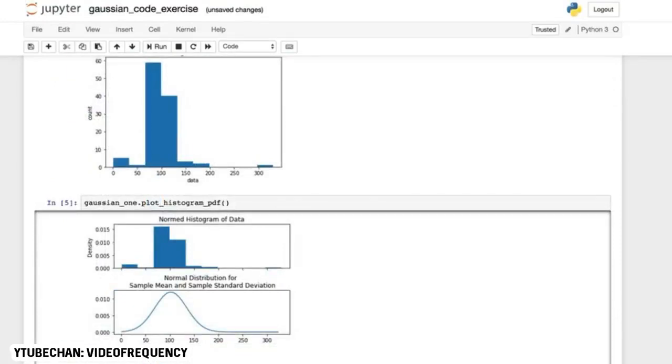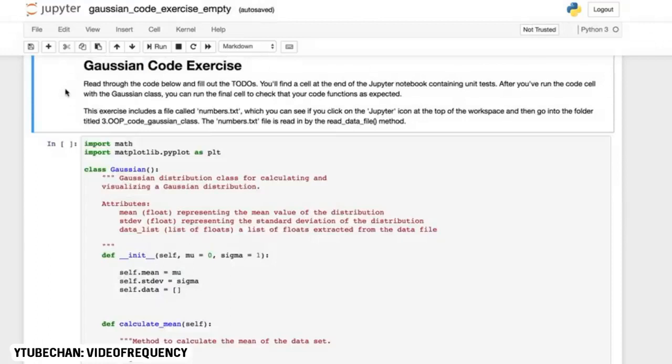In this next part of the lesson, I'm going to give you a skeleton version of this Gaussian class with a few sections marked to do. This is what it looks like. Your task is to fill out the code. The code is already in this video you just went through, but try not to peek back at this video. Follow the comments in the to-do sections and see if you can code the Gaussian class on your own.